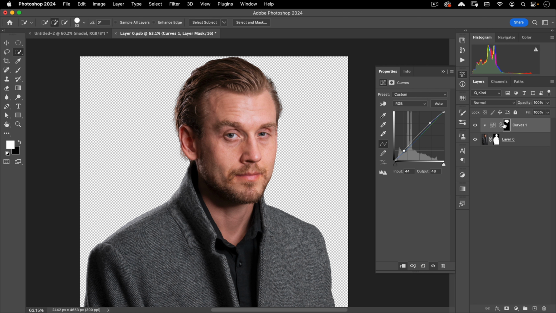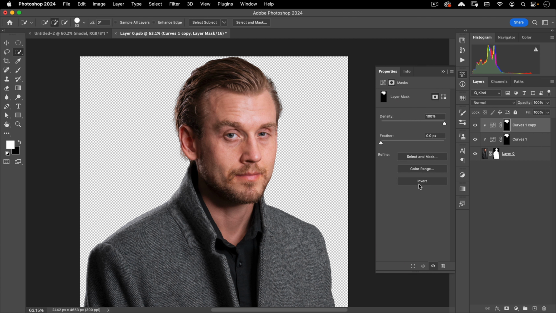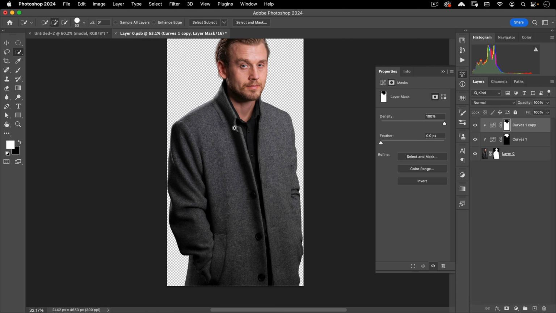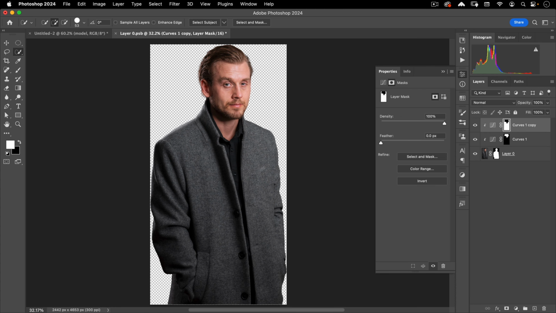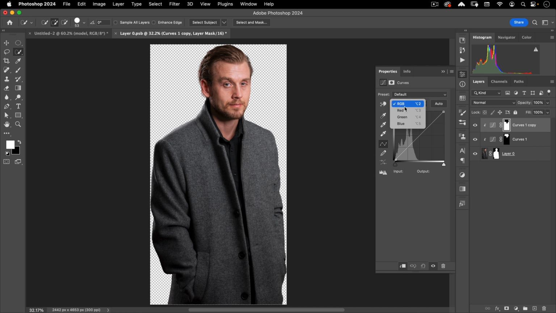Now what I can do is invert this mask. So what I'm going to do is just hold down Option, drag this up so that I have a second copy, clip this one, reset it, go to my mask properties and invert it. So now this is just applying to his clothes. And what I want to do is give the clothes a little bit of a blue look. So to do that, I'm going to go to red because the opposite of red is cyan. I'm going to add a little bit of cyan there. And then go to my blues and bring that up just a bit.